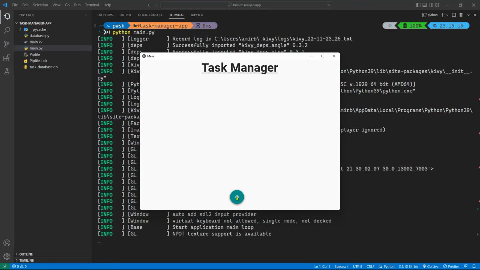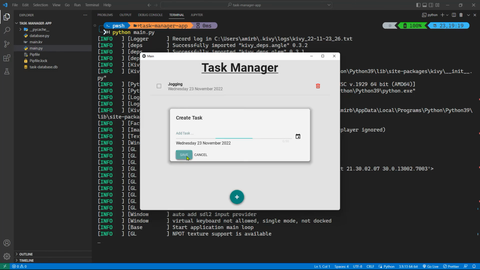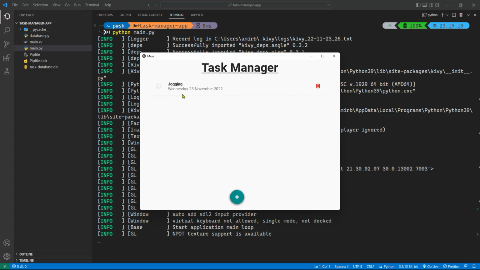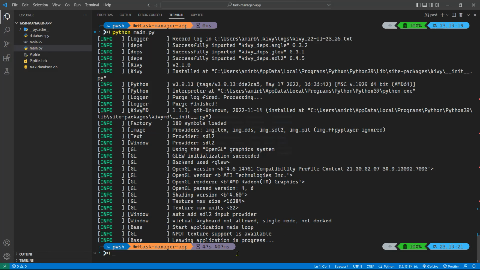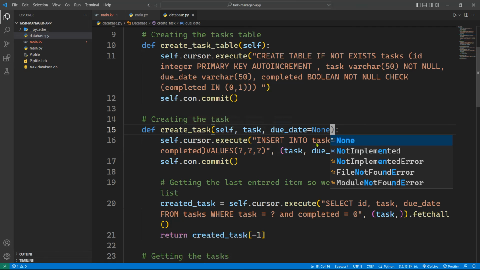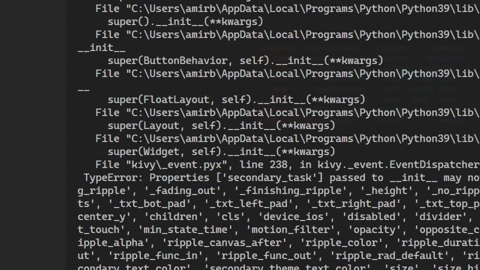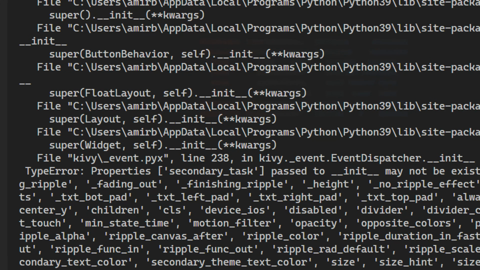So let's try to add a task. Okay, good. So adding, no problem. This is still working. Perfect. Let's say jogging. Let's save, and perfect. Let's try to close that and leave the application with no errors. Oh, by the way, due date, I want to give it none as default. Right, I told you we'll find errors. Type error, properties, secondary task. Oh, secondary text, not task.